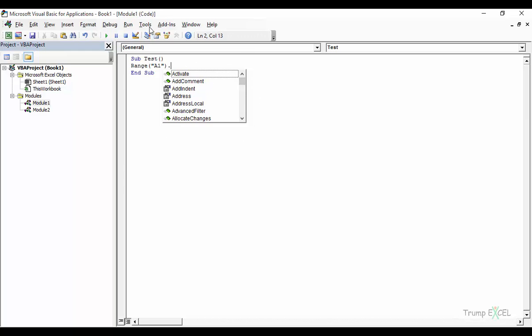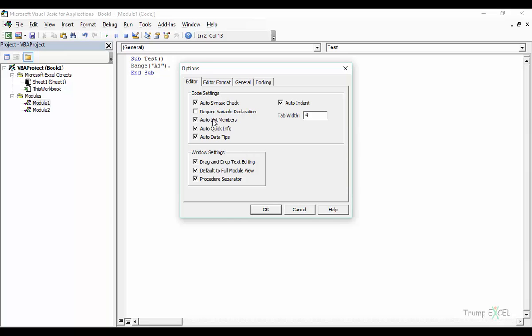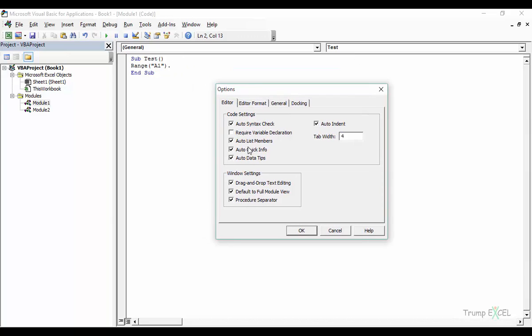If you uncheck the option here, you would not see the IntelliSense. I keep this checked because IntelliSense lists are really helpful and you get to see a lot of methods and properties in the IntelliSense list. So I keep this checked.